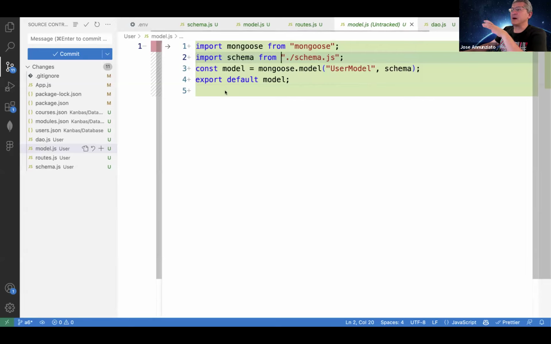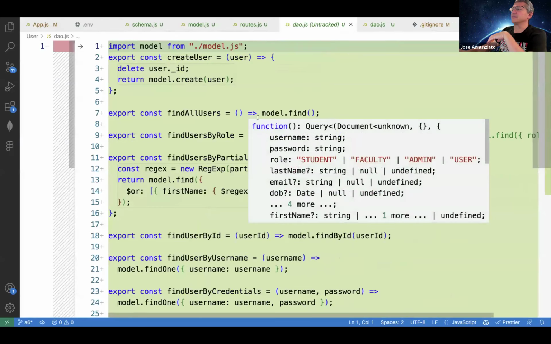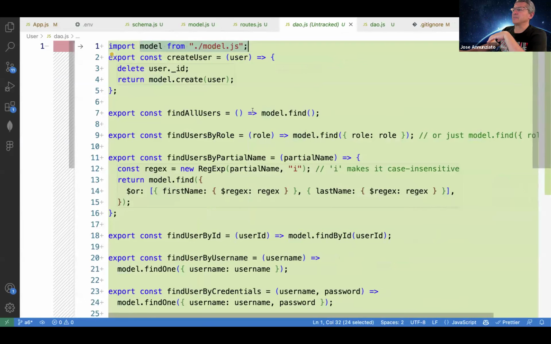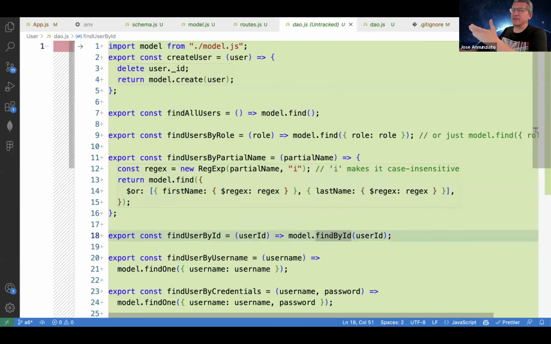So based on this model, we built a DAO, a data access object, that takes the low-level model and creates several higher level functions. They're kind of like wrappers around the low-level API. This is an API that we own. We know how to parameterize it, and it's written specifically for our domain, whereas the APIs inside of the Mongoose model are by design very low level, very generic. They're not specific to any one project.